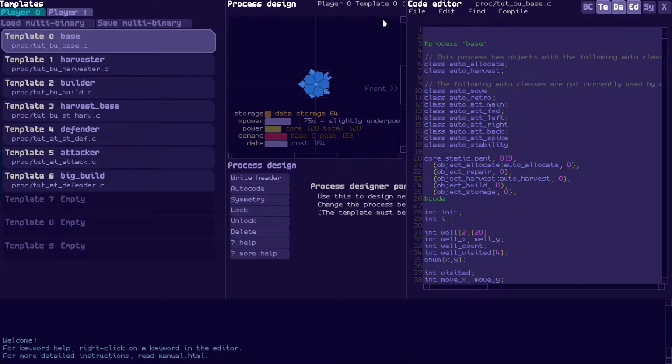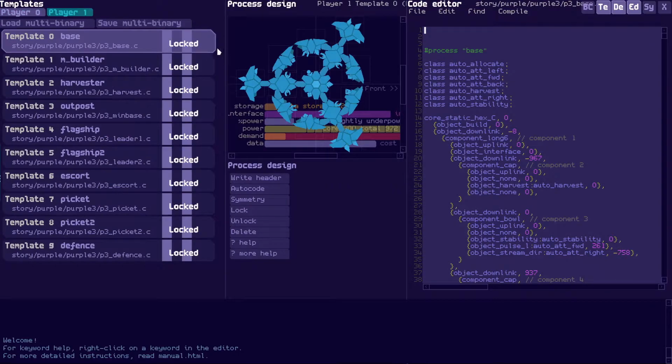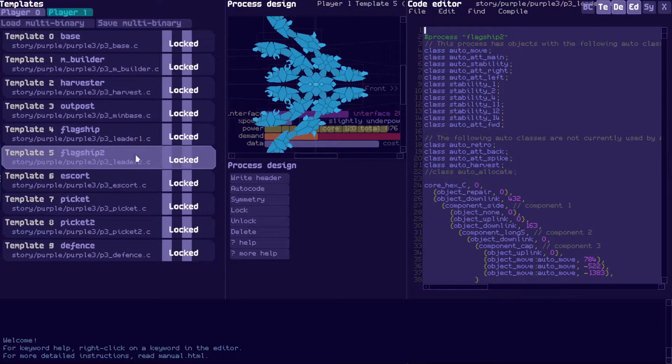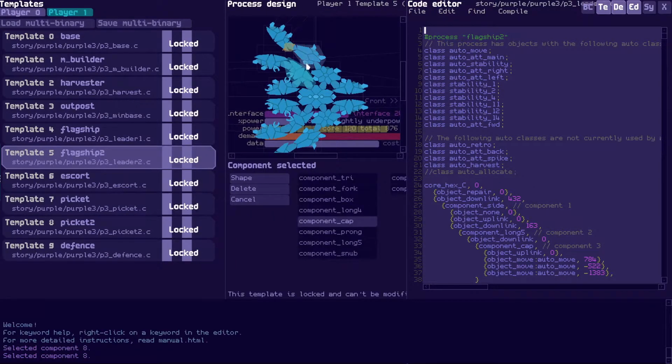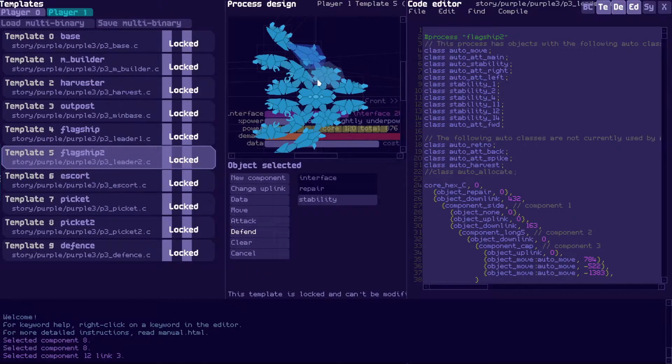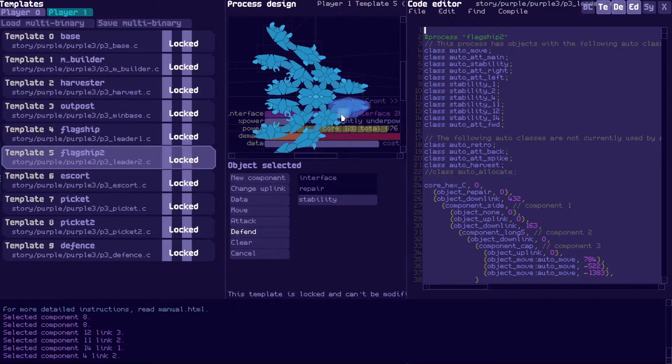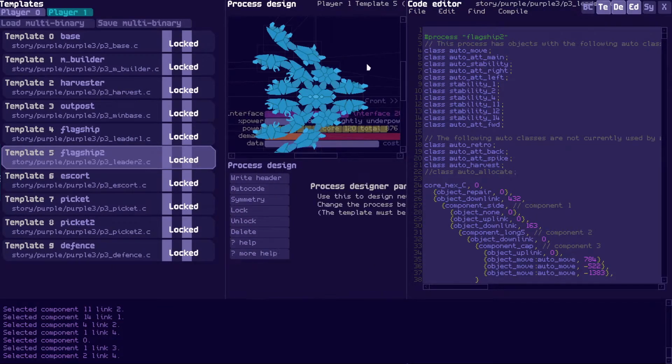This is a very good example of the use of stability. So here's the enemy. I want to talk about this process. This thing has stability on a few components. There's one here, here, here, here, here, and here. So that's 6 stability, and it's on all of the outer components on the process. So this process is pretty strong.